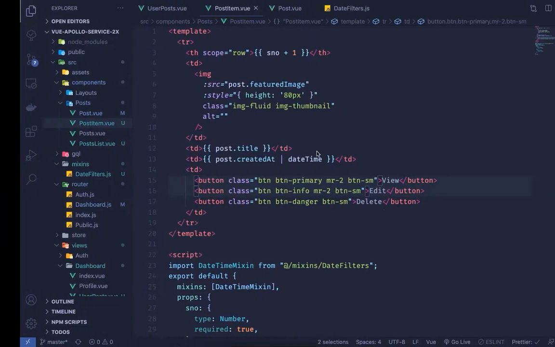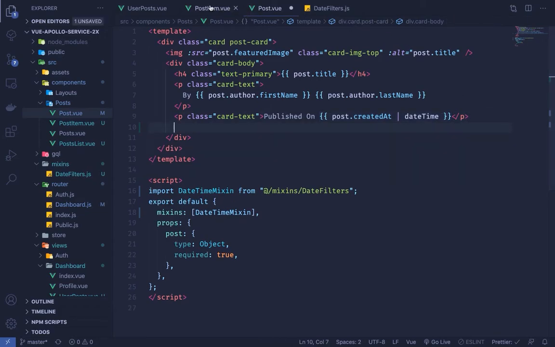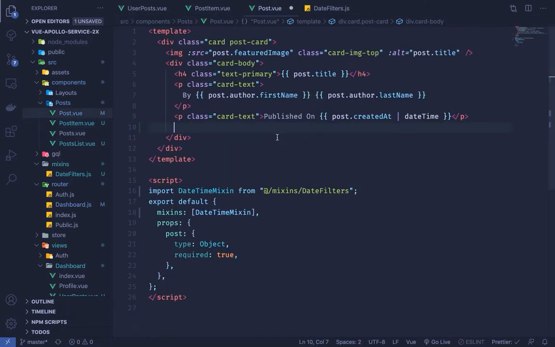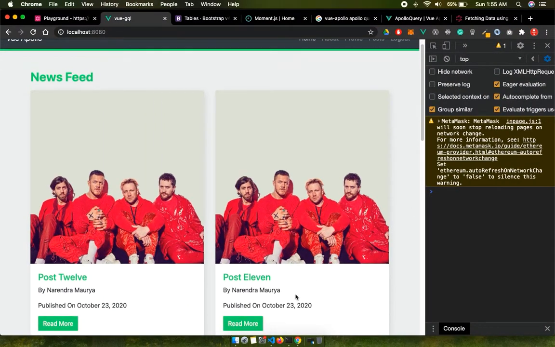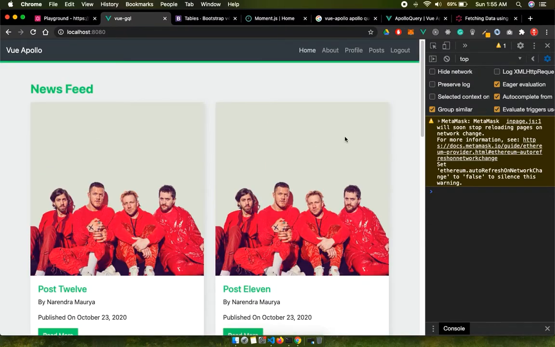Also in the home page component, even in the post item component, I'm going to give a button which will say read more. So let me copy that, paste it over here, and we'll call it read more. This will be a medium size button. Let me save that. And now you can see that the read more button is there on every component.